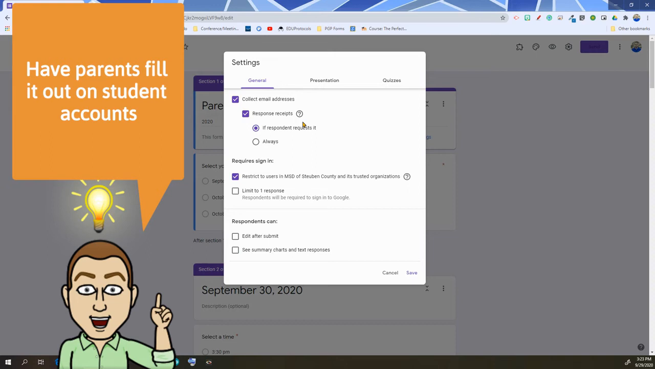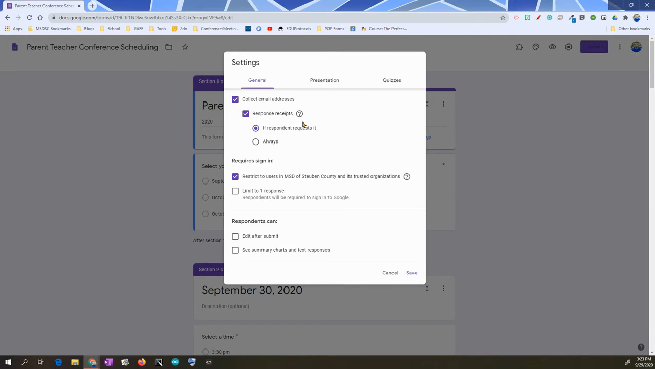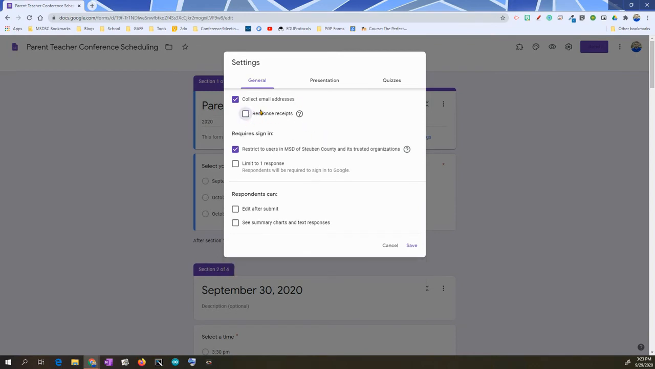The parent's supposed to fill it out directly on the student device. That's why I have that extra space for parents to put in their own email, their name, and student name, and piece all that information together. You don't really need to do response receipts.